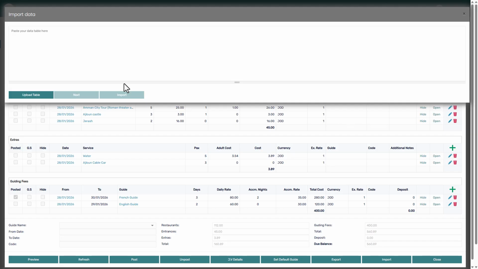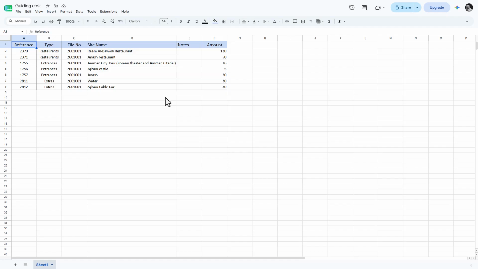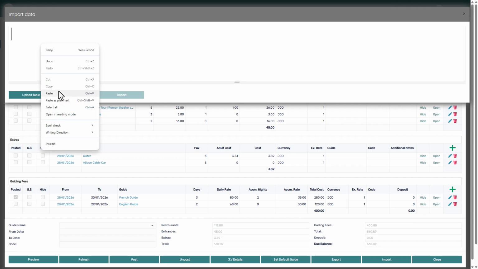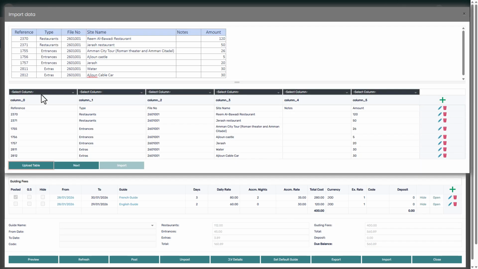Now, copy the table from the Excel file exactly as it is, including the required columns. Then paste the table into the import area. After pasting the table, click Upload Table. The system will read the pasted table and prepare it for column mapping.